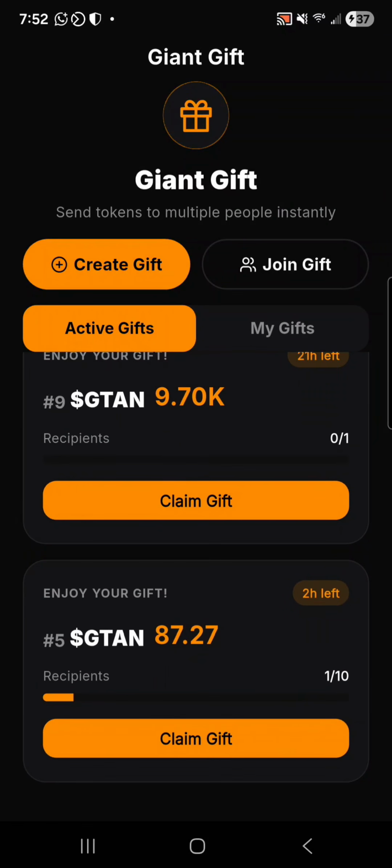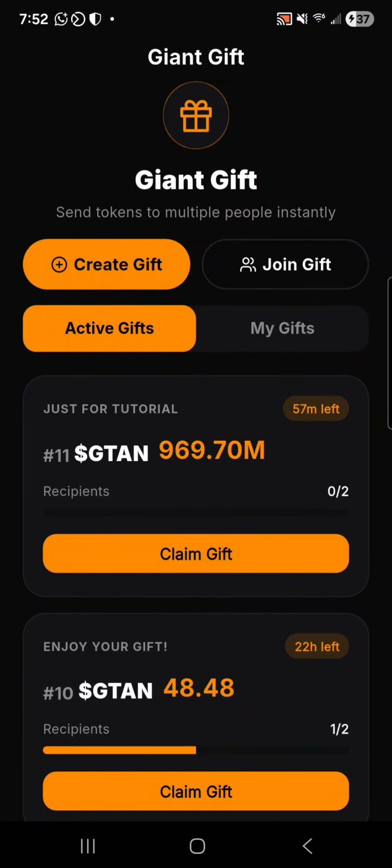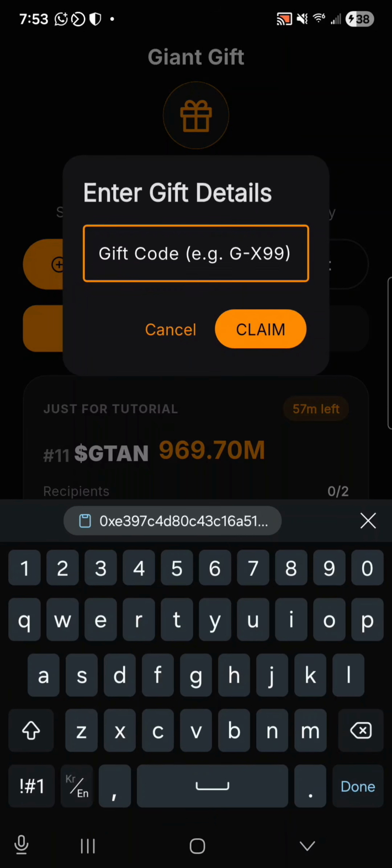Now remember the gift that we created. The gift that we created is this one, just for tutorial, and remember the hash is 11. Since I know this, I can just come and click claim gifts, and I put in the code. Now remember the code. But hold on.